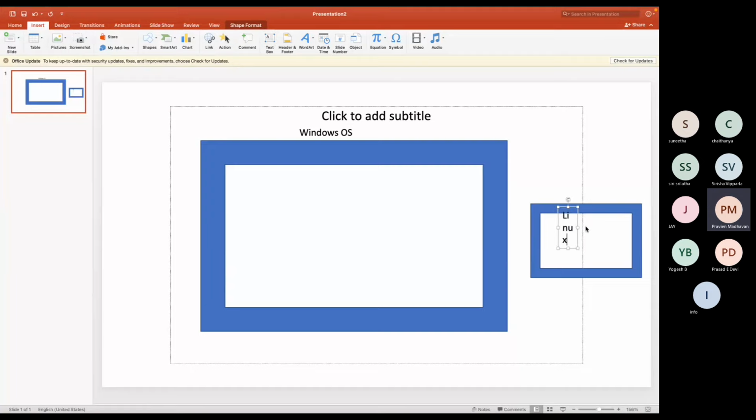This is Linux. Now, Windows can run only Windows applications. Linux can run only Linux applications. Let's say one application, for example, I am adding MySQL, which is one of the software. This MySQL can run only on Linux. It is not able to run on Windows OS.